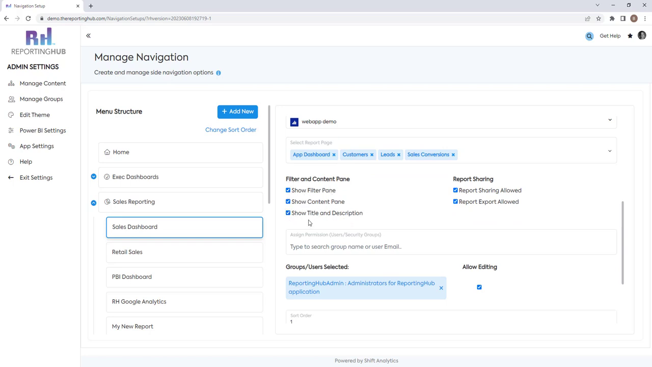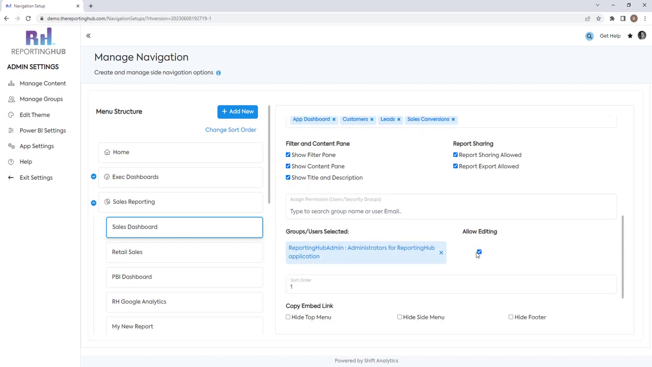So I have my filter pane, my content pane, so I can choose to show my filter pane or not, my content pane, my title or description. Do I want to allow sharing or exporting? So I can toggle each one of these on or off, and my page will update accordingly. The other thing I can do here is choose allow editing or not. So if I disable that, this security group or user will not be allowed to edit. If I have that, they will.